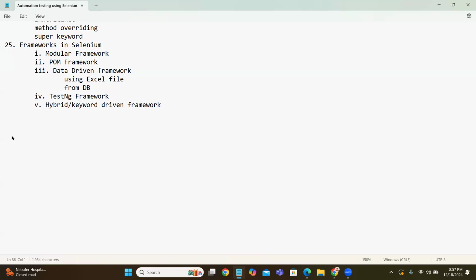After that, we go for creating reports in Selenium using log4j, properties file. When using advanced ones, using extent reports.